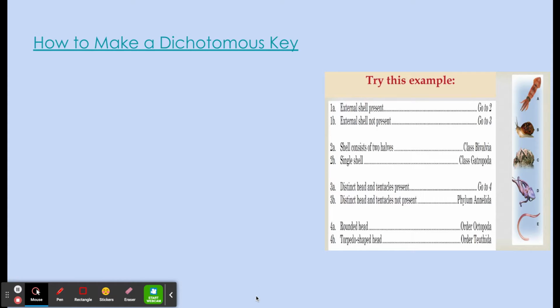So there really is a specific way to create a dichotomous key in order to make sure that it is successful and can be used by others. Because ultimately, that's the goal. As a taxonomist discovers a new species, they create these dichotomous keys so that any other individual would be able to follow their key that they've created in order to get to what type of specific species someone may be observing. So there's several steps.